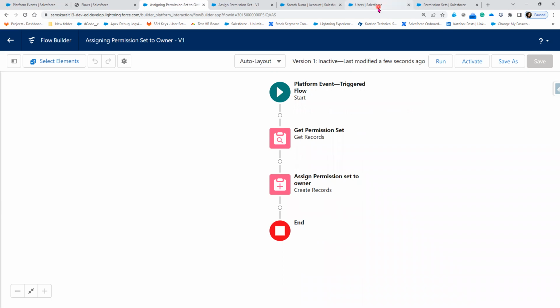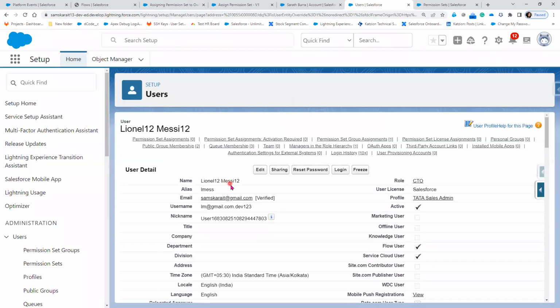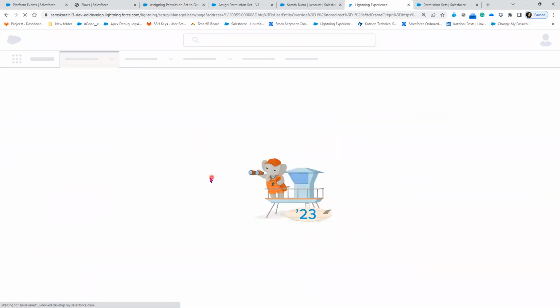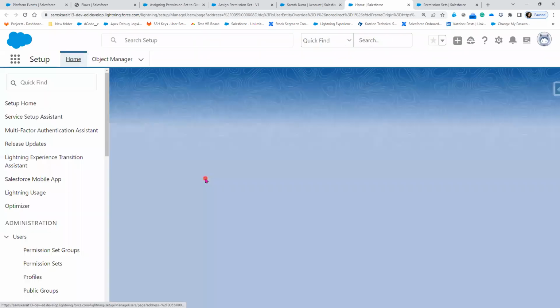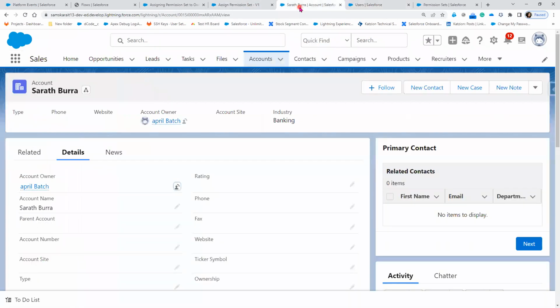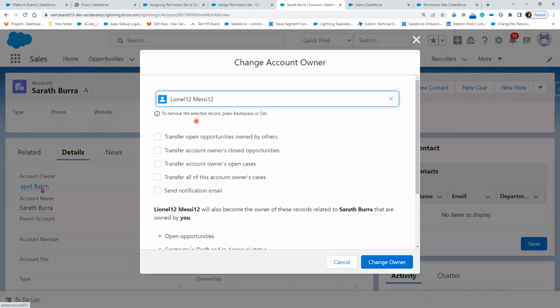Now let's go ahead and see the scenario. I have a user, Messi. I do not have a permission set for this user. I'll just refresh and show you that no permission set is assigned to this user. Now I'll go to the account. I'm changing the account owner from the April batch to Lionel Messi.